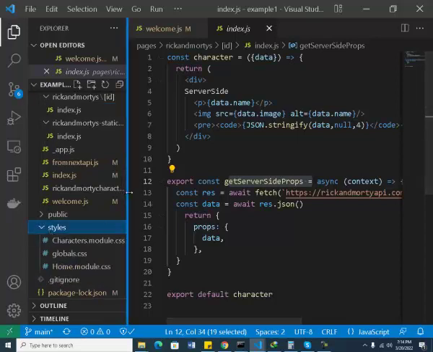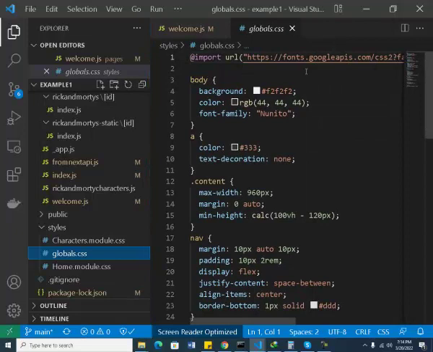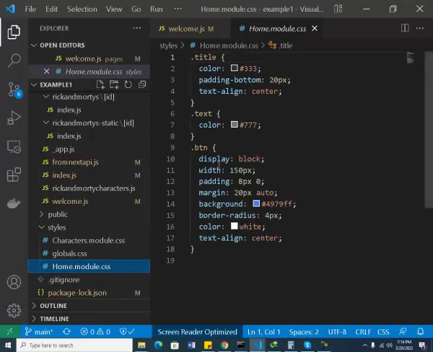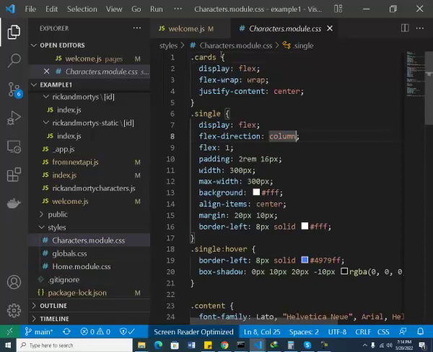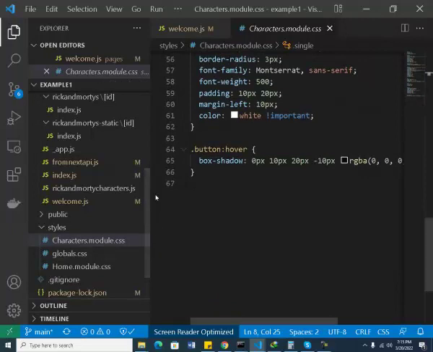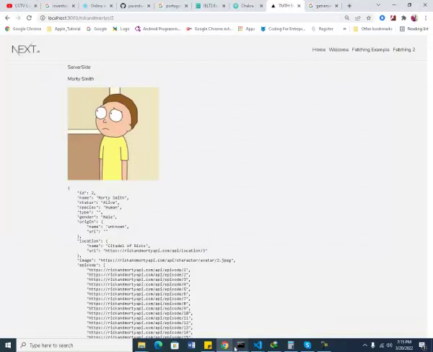Like the styles folder, and here two CSS files. One is called global.css, where all global CSS is imported, like font, body, anchor, content, nav, or footer. So all are in global.css. This is for the home folder: title, text, button, how it will look. So these are some CSS. This is a very simple example to understand this.